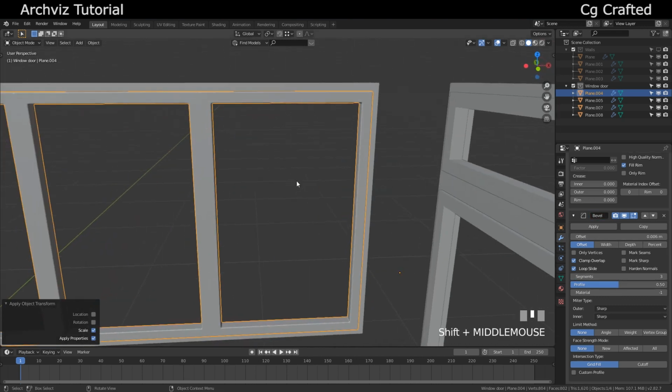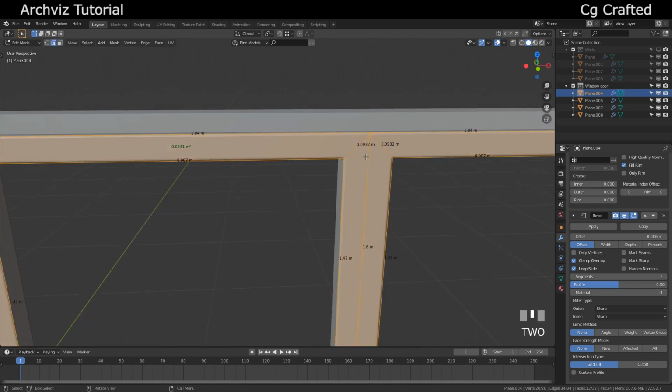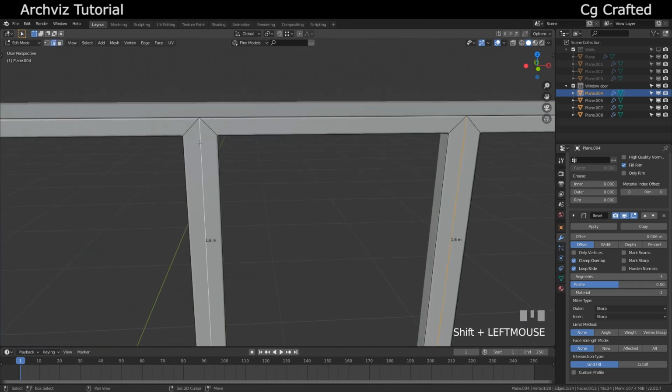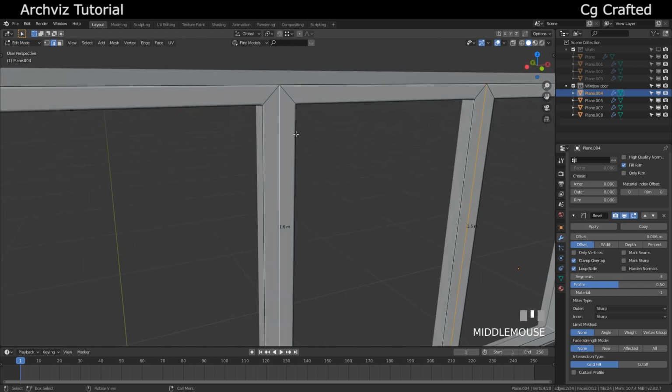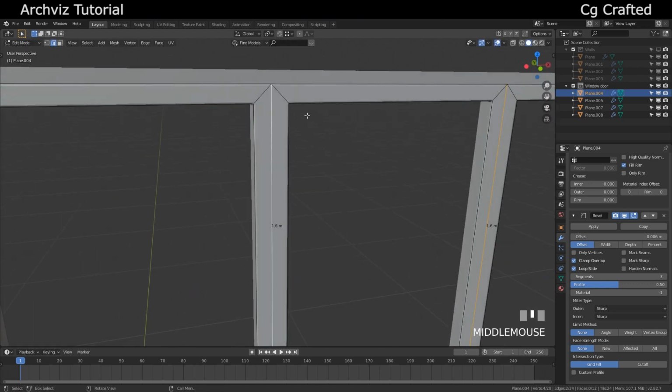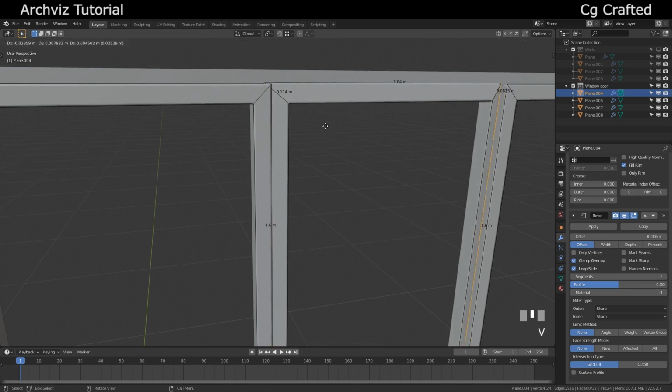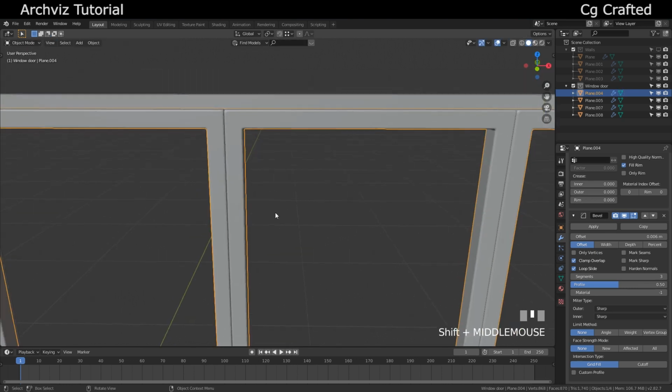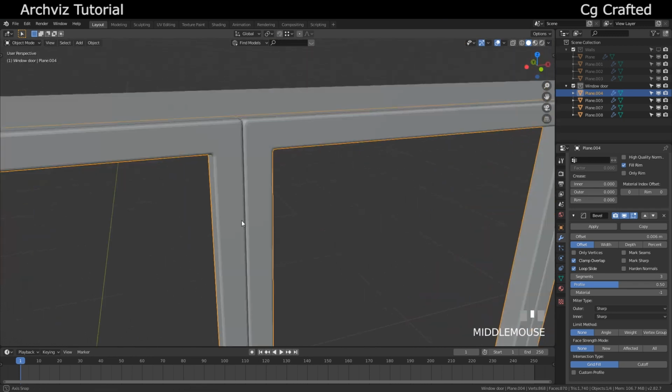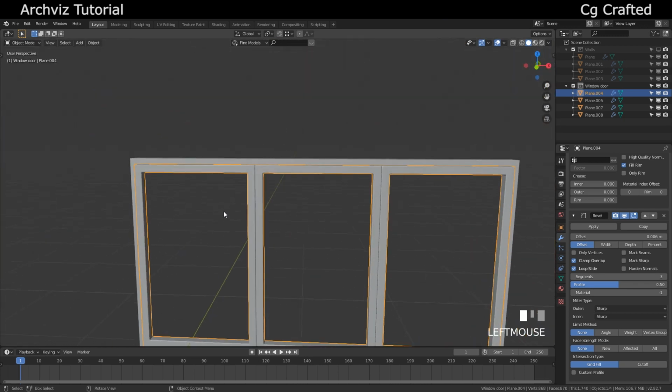And for these 3 windows to be actually separated, go into edit mode, select these loop cuts, and press V, and they will be separated. So I will show you again. So go back and press V and just press escape. And basically that's it. We have now 3 separate windows.